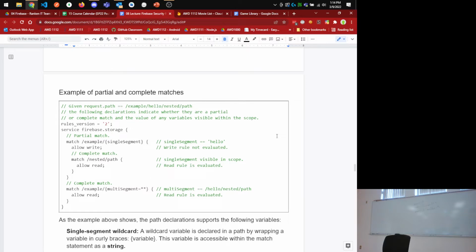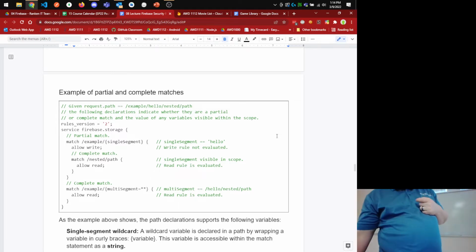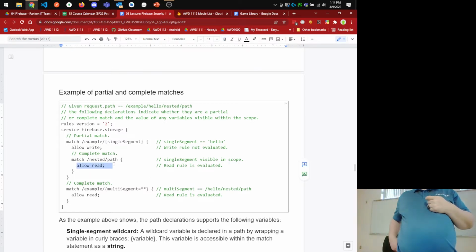This rule that's here, where it says allow write, is not going to fly because it's not a complete match. But this one down here, match nested/path, that's the combination of these two because it's nested inside of each other. This will get a complete match and we will read that rule. So according to this rule that's nested here, the user is allowed to read. They're allowed to read that document. Cool? Or read that path.